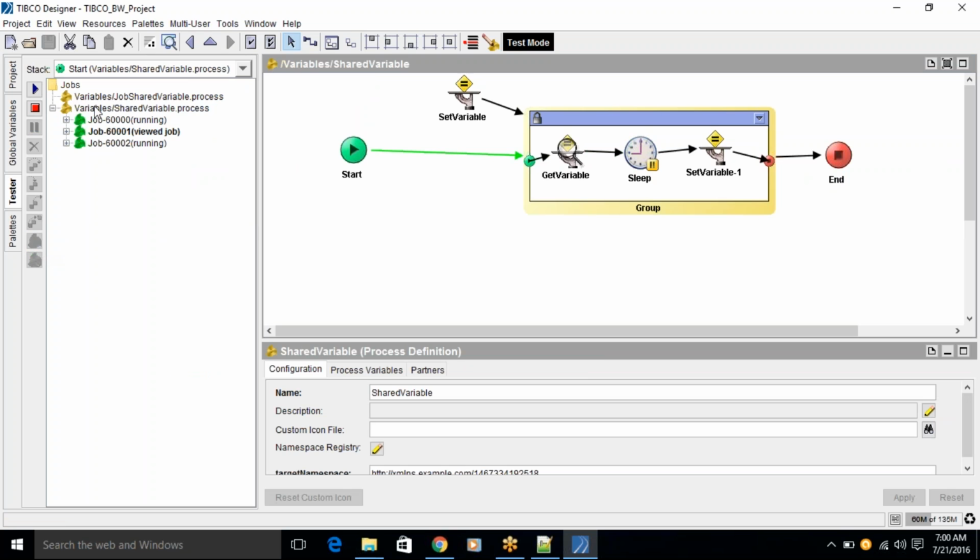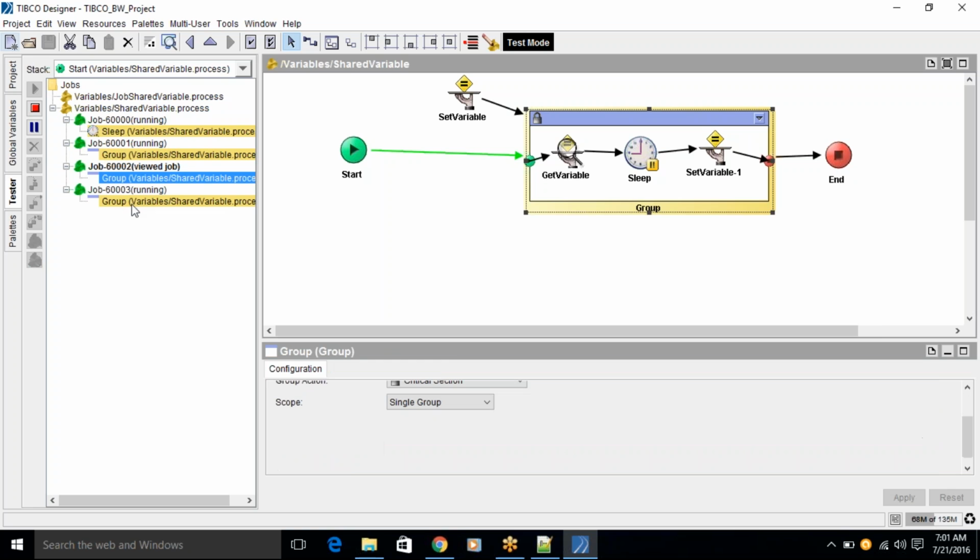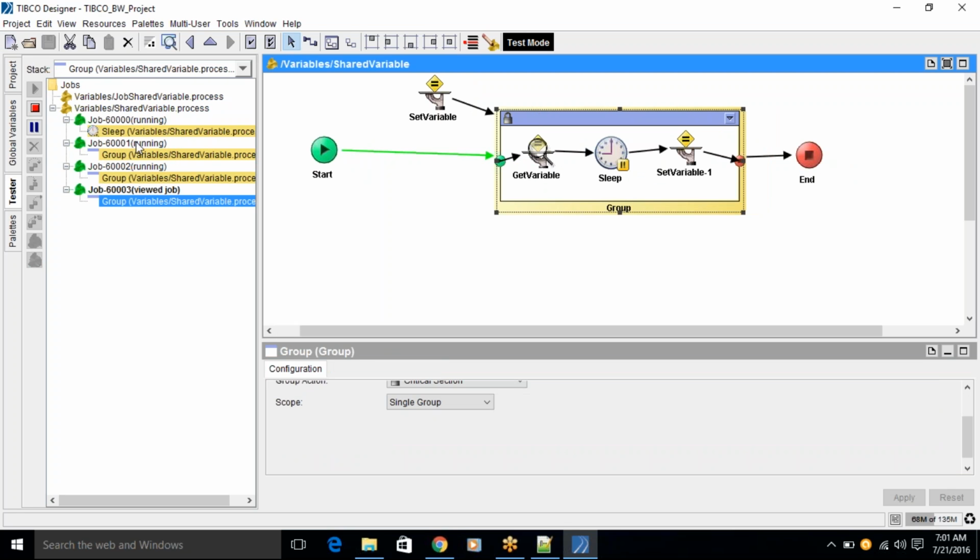When you are running a critical section, what happens? All your jobs will be holding. You can see that they have not entered the group. They are in the group only, but it is in sleep. We use the critical section for restricting the concurrent access to a specific resource, whatever resource we have configured inside this group.